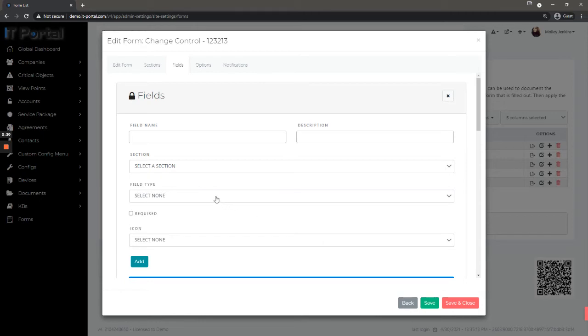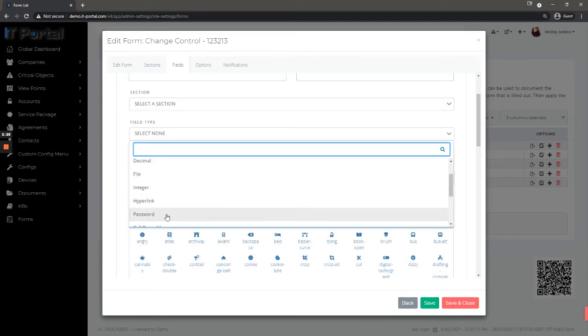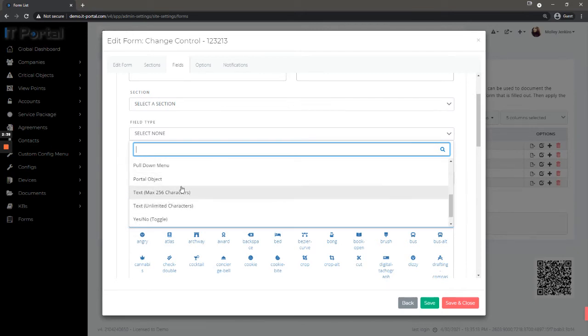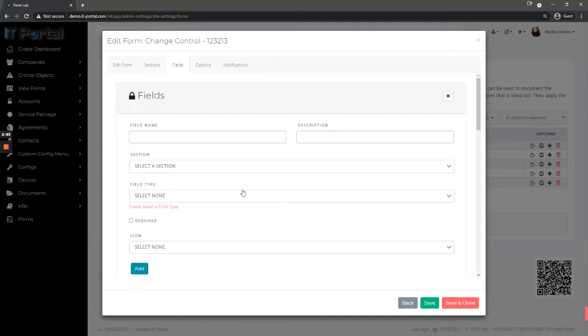Field types that are available are going to be the same ones that are available for templates. There's quite a few available: date, time, decimal, file, integer, hyperlink, passwords, pull-down menus where you predefine the values, portal objects, which allows them to link to another object in the portal. Text limited to 256 characters, text unlimited, a yes/no toggle switch, and a multi-select checkbox, which is similar to the pull-down menu in that you can predefine the values, but in multi-select they can check more than one. Okay, so those are the different types of fields you can add to a form.